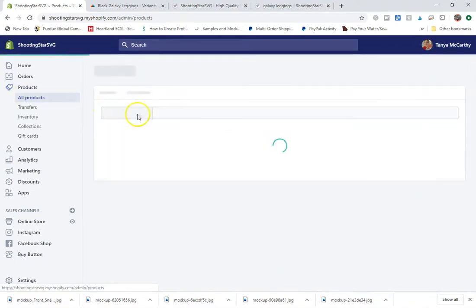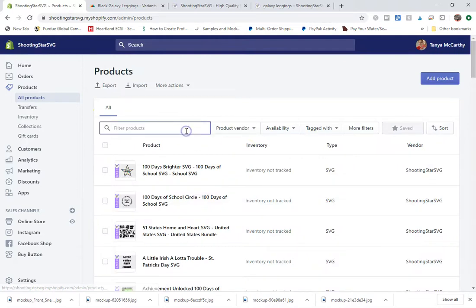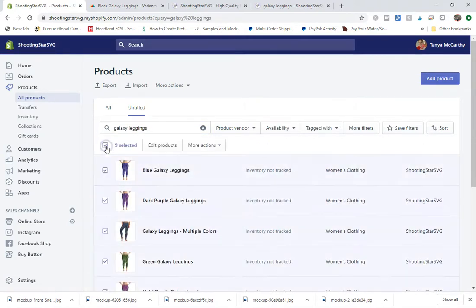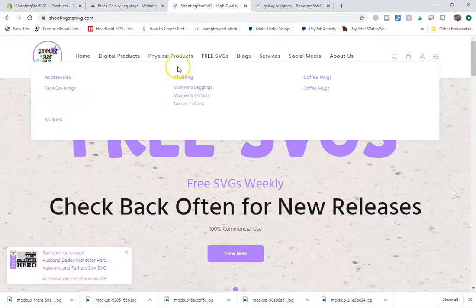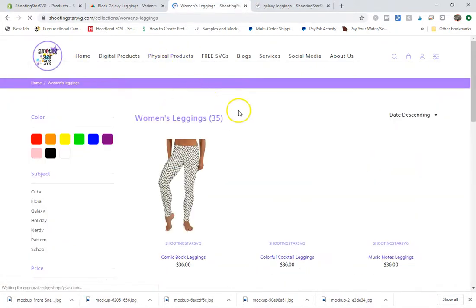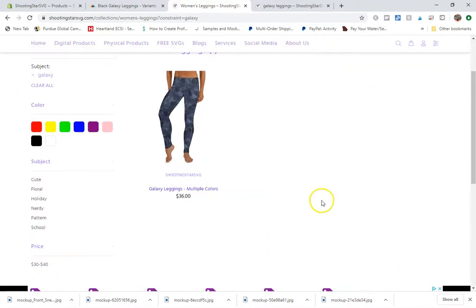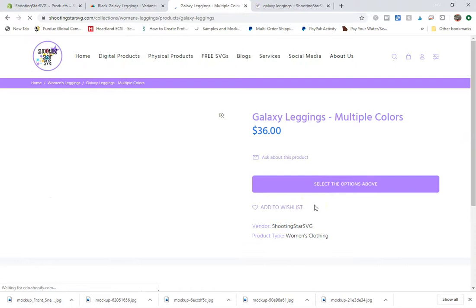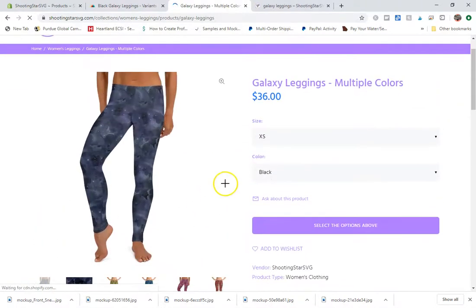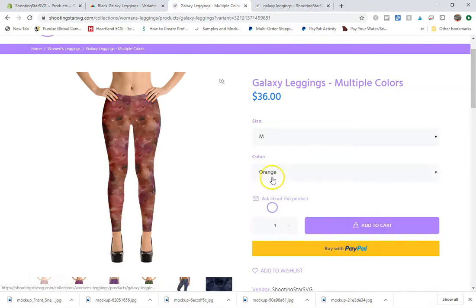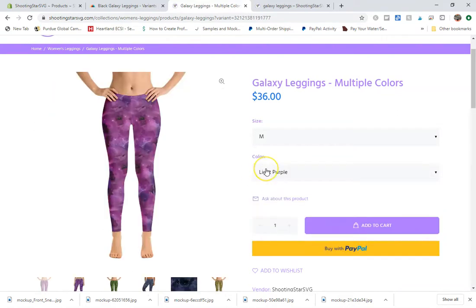But the other thing that I'm going to want to do is go in here and delete the 8 products that were tied to this. And click on delete. So now, when I go to leggings, I have one listing for Galaxy Leggings. And if you click on that, you can choose your size and you can choose your color. And life is good. And that's all there is to it.